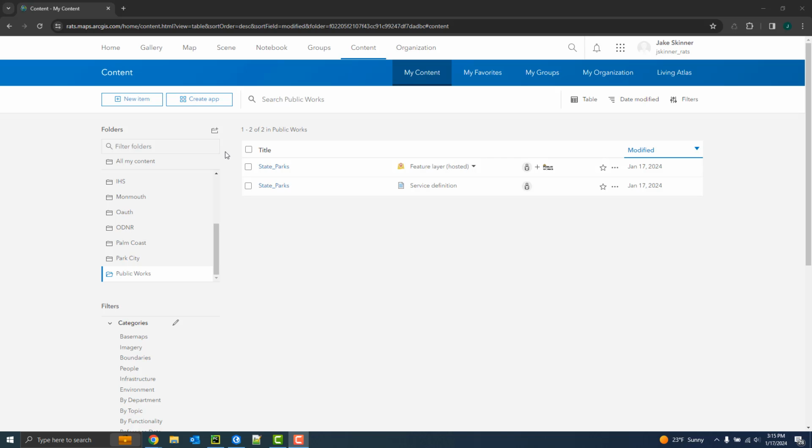I want to show how you can use an ArcGIS Pro project to overwrite an ArcGIS Online feature service. I'll show you in this example the feature service I'm going to overwrite. It's the state parks one here. So let's go ahead and take a look at some of the settings for this feature service.